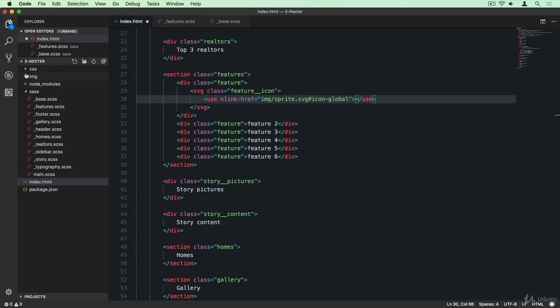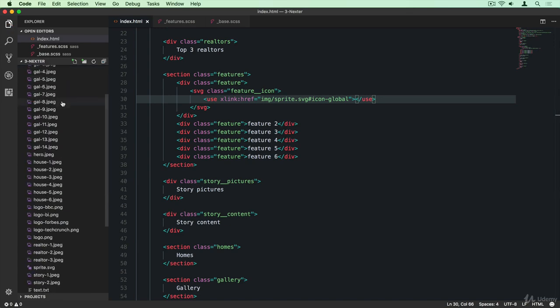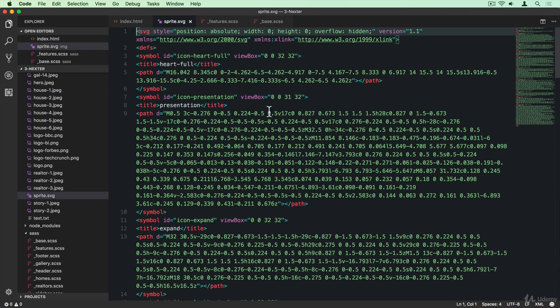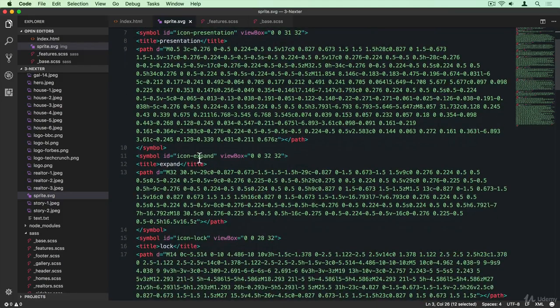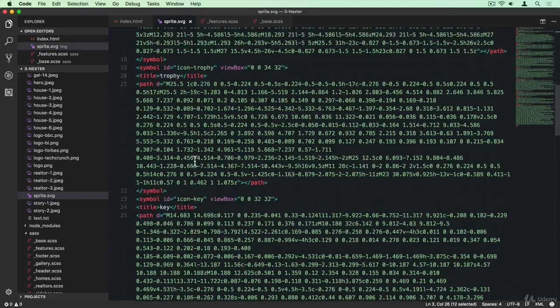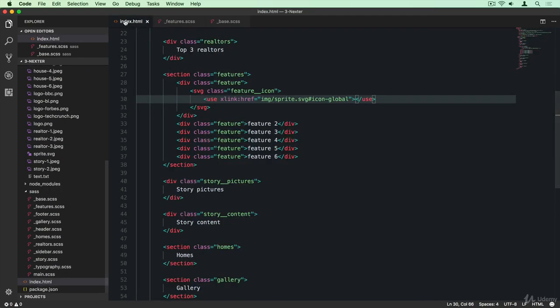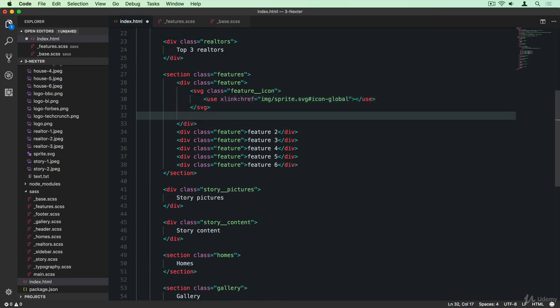And so that's the one that looks like that globe. And let me actually show that to you. So image and sprite. So you cannot really see the image, but we can see the different names. So we have icon presentation or icon heart full, icon expand, icon lock, trophy, key, and so on and so forth. And you could probably open this also in some kind of a graphical software in order to take a look at these different icons here. But I'm not going to do that because I really just want to quickly get my content into here.